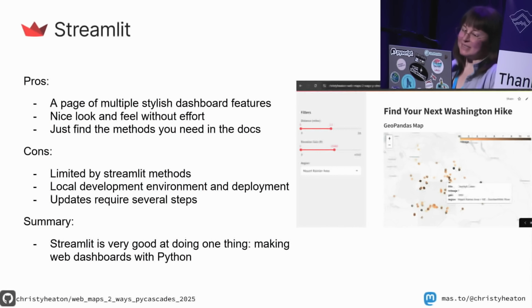Some cons of Streamlit. Well, because those methods are so handy, you're also kind of limited by them because let's say you want your sidebar filter to be on the top or the right or the bottom. No, it's always on the left. So, it's so handy to use the methods that exist, but if you wanted something outside of those methods, you would have to do some more coding of that yourself.